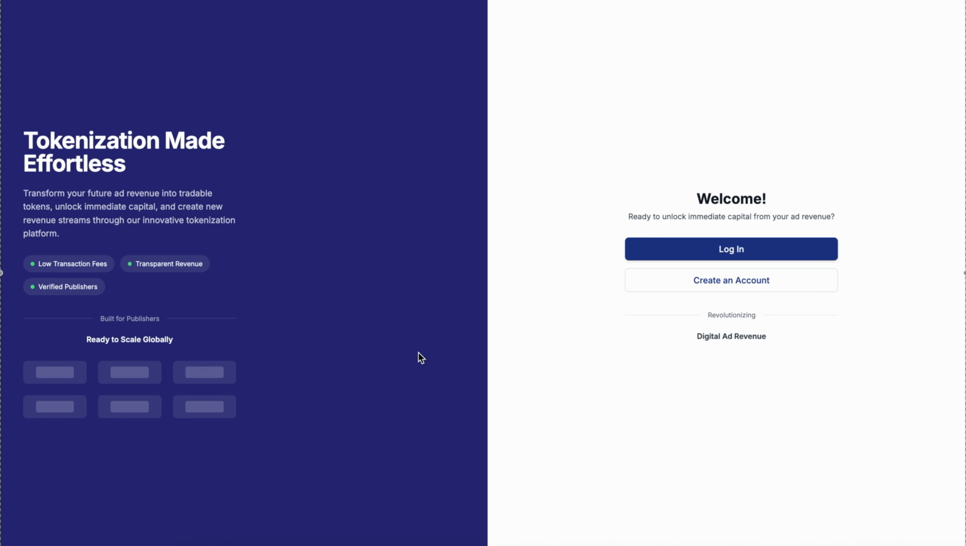The first step for any new publisher is creating an account and going through a simple verification process to build trust with investors. Just basic checks on your revenue history, business registration, and domain ownership. Now, for the sake of this demo, let's assume the verification process is already complete and we're logging in with a verified account to show you what the full publisher dashboard looks like.